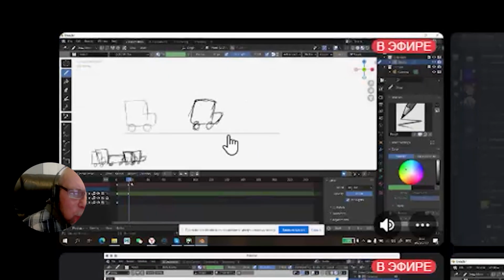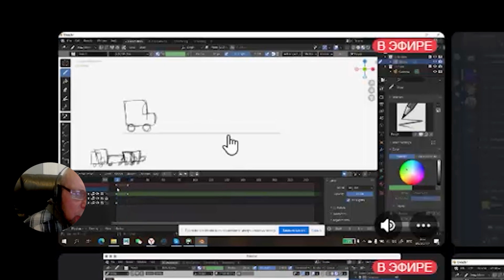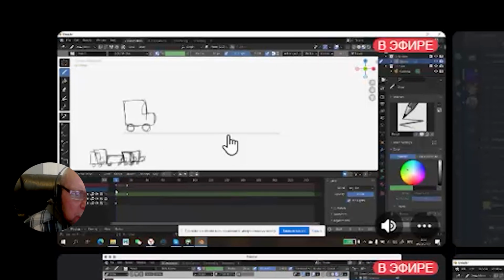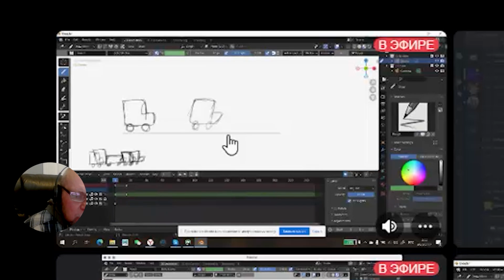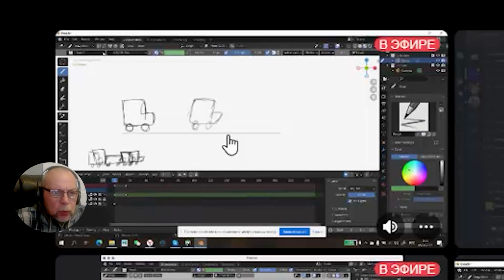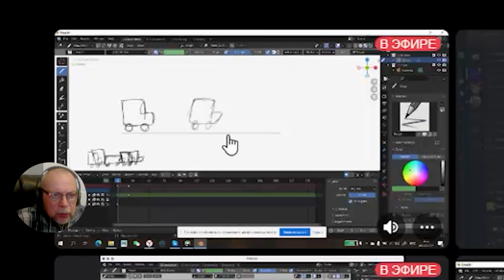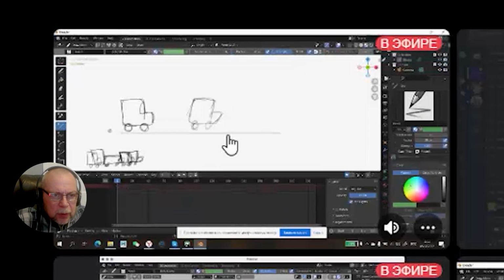Okay, I recommend drawing the car with the car's tires connected to the ground. Start to do it this way. It will be easier for you to keep it on the ground. First draw the tires, then draw the car.